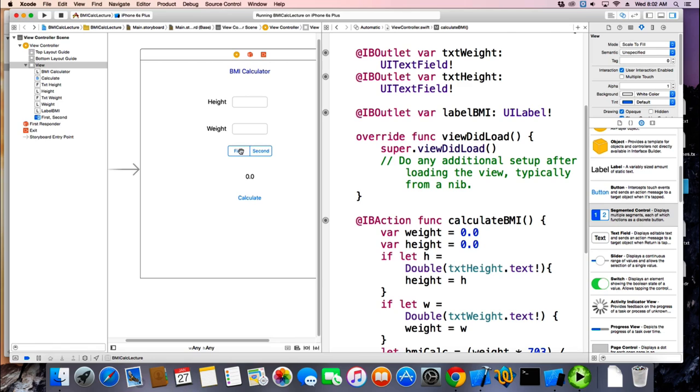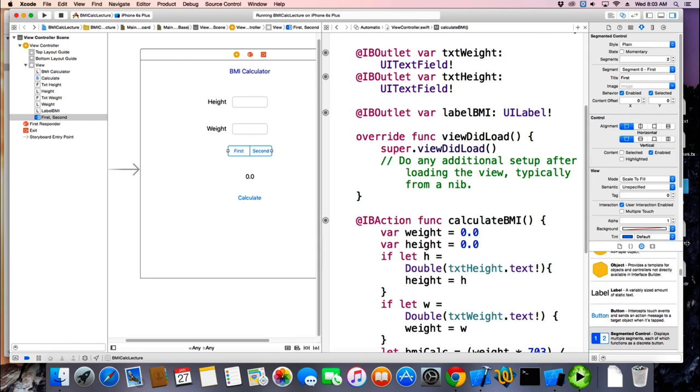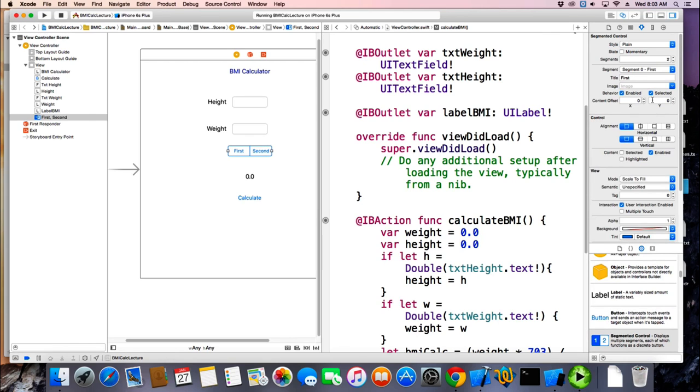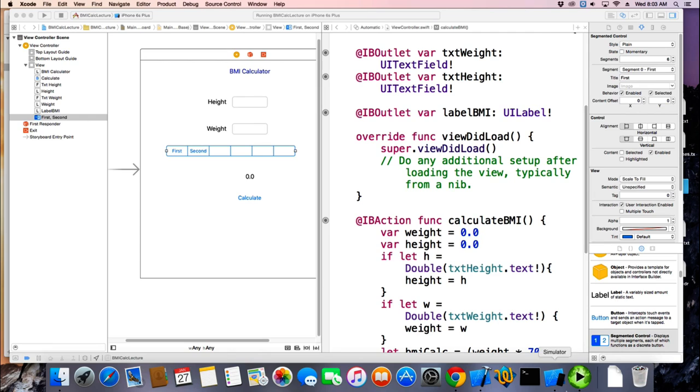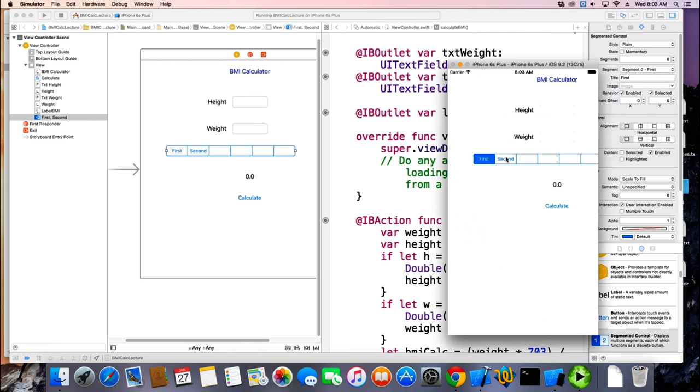So they're all lined up. This is now an object that is a UI segment control object, and it has its own properties. If we look at the properties over here on the right, we can say I want to have more than a couple of segments. So it's a way of having a button on the screen that does all of this kind of stuff, switching back and forth. So if I run that, it will show up on the screen. It's just not tied to any code.